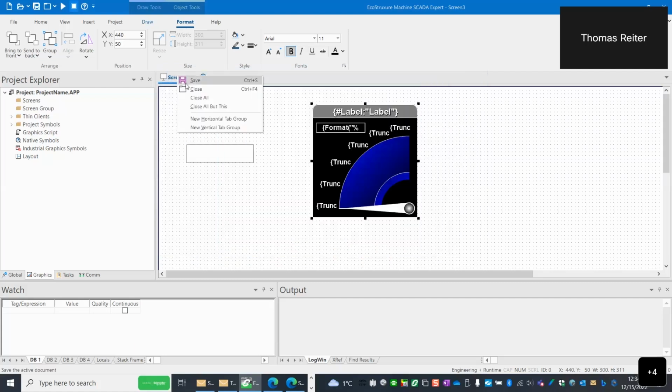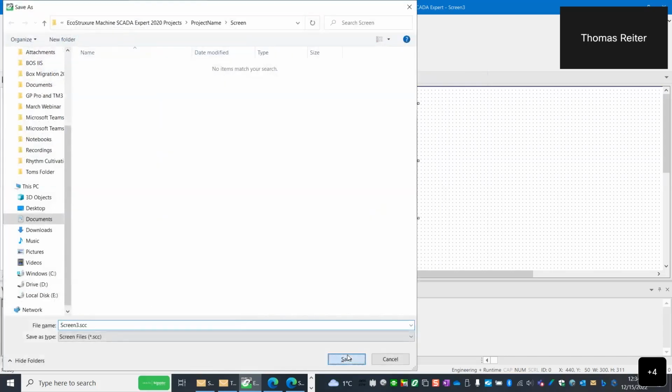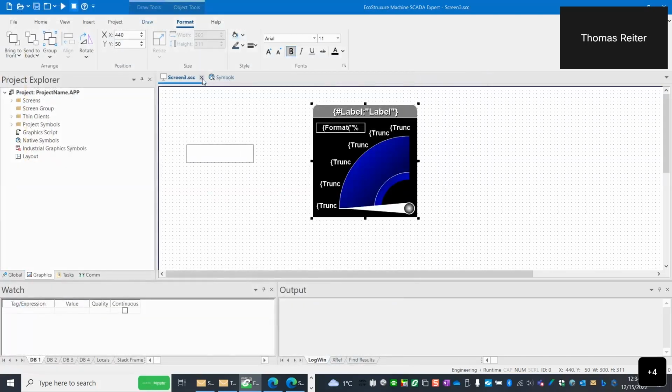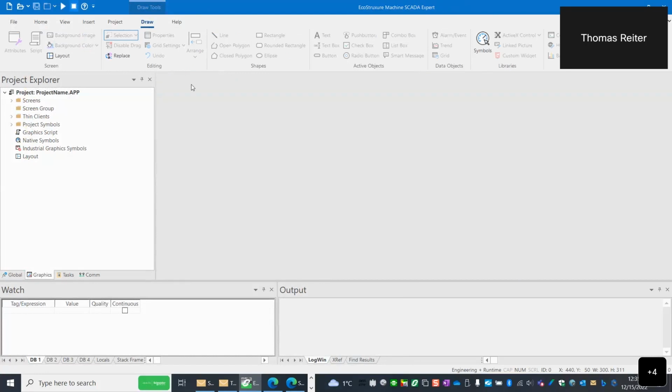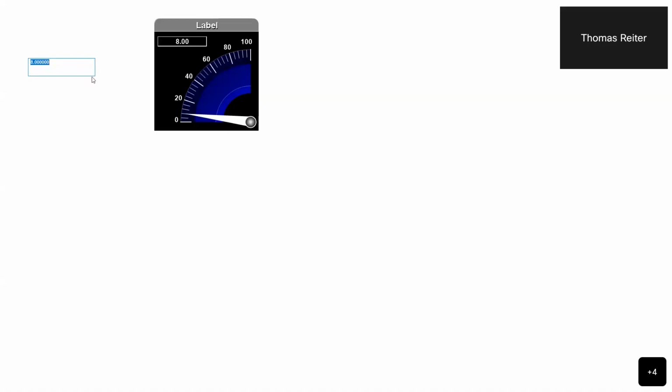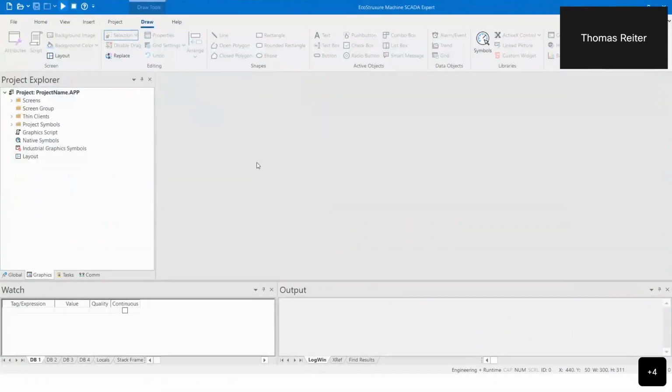And now when I save the screen and close, now when I run the project, you'll see that it's already picked up. So literally just drag and drop that on the screen. And then just by putting a system tag in there, I can make this gauge move and do something. So super simple to use.